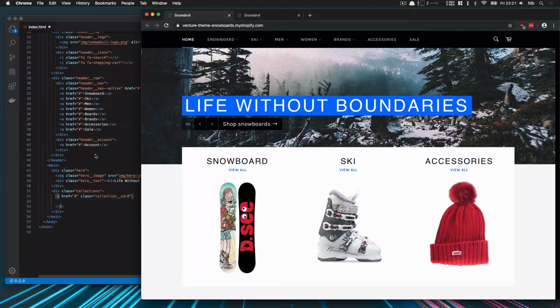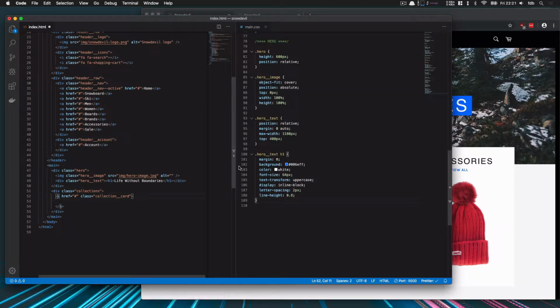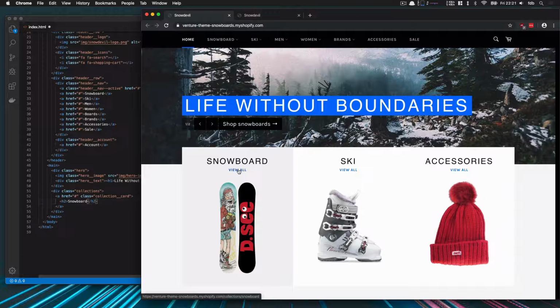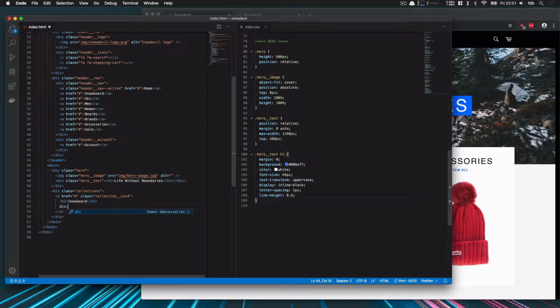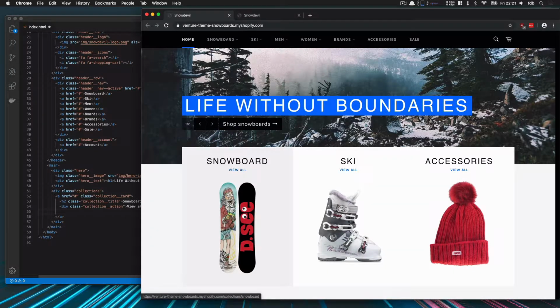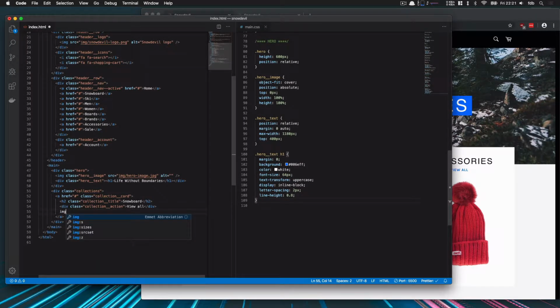of our collection. So if we look here, what's the first element? Well, it's a header like h2 with the word snowboard inside of it. Then there's this second element, which maybe is a div, let's call that collection__action. That's view all. Also, while we're at it, we'll give this thing a class collection__title. And then the last one, of course, is our image. So we're going to write img. We're also going to give that a class collection__image.